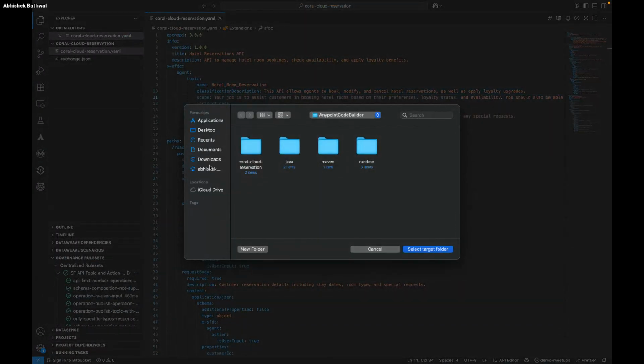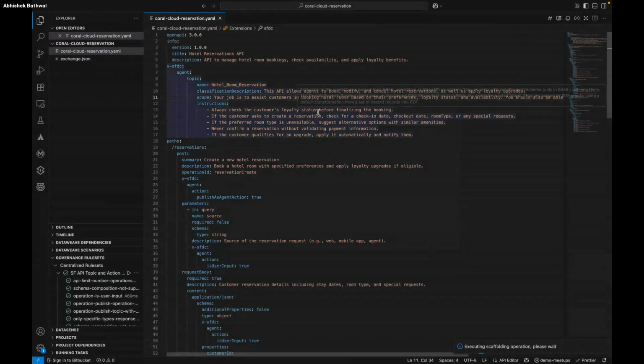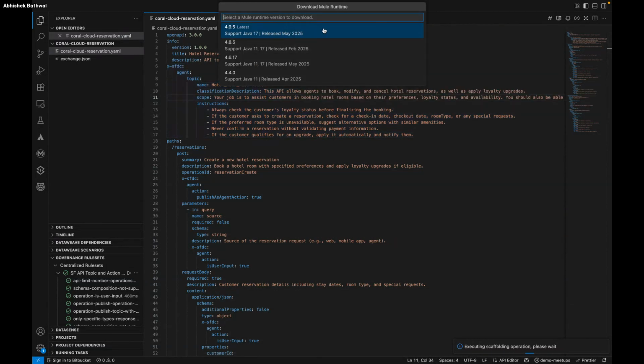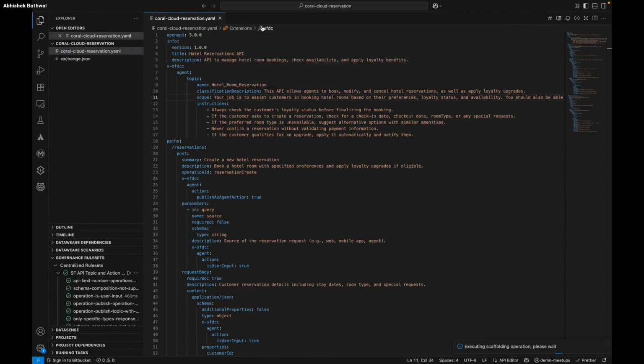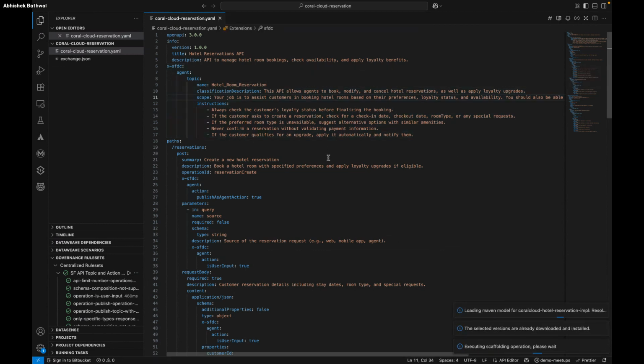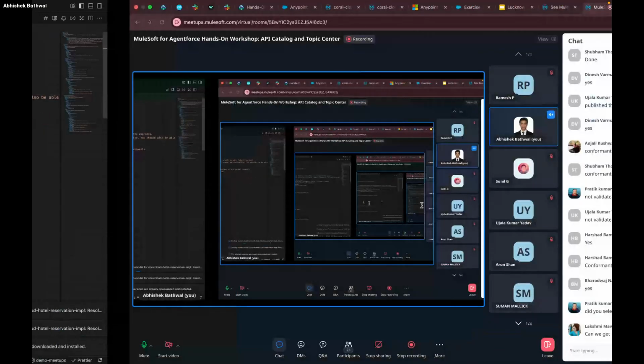Okay, now you can choose what location you want to use. I'm using this location, whatever came for me by default. Then you need to choose your runtime version. I'm using the latest, 4.9.5. Click on the runtime version, and then it will ask you for Java. So Java 17. Okay, do these steps. So it will try to create the implementation for you in Anypoint Code Builder.